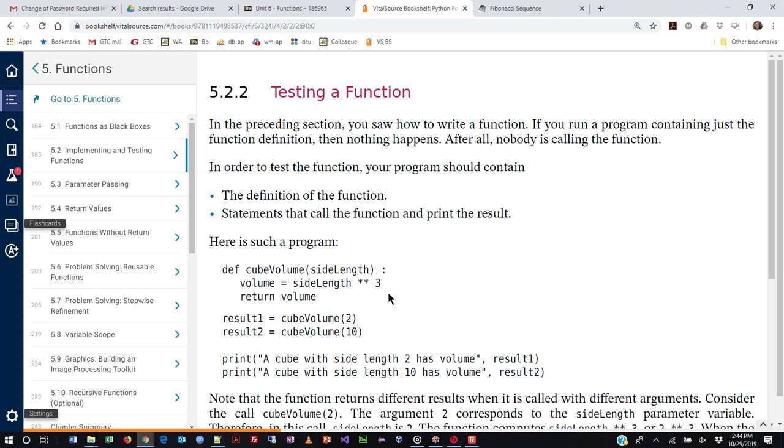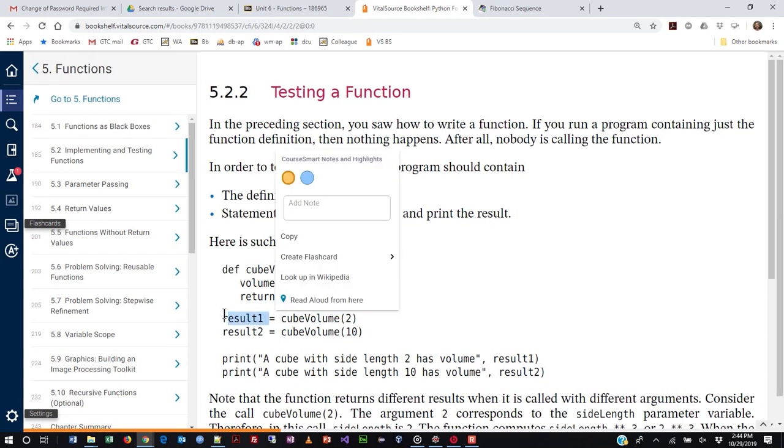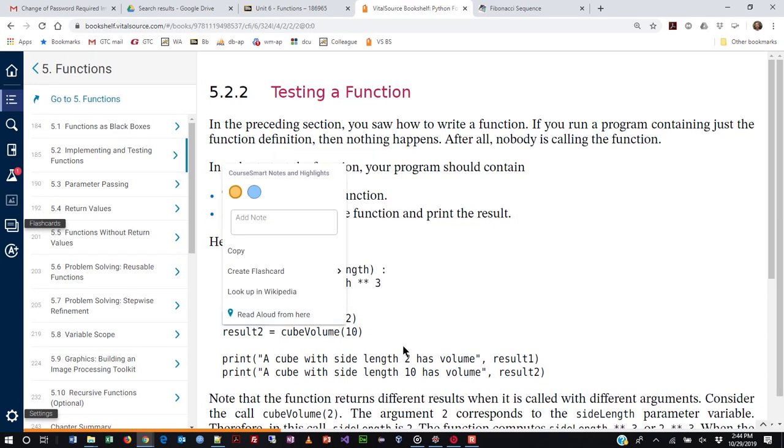All right, so how do you test this? The first thing that you do is you define it, then you go ahead and you run it. But notice when I run it, I know it's coming back with a return value, so it has to have somewhere to go. So I set up a variable to receive that value.